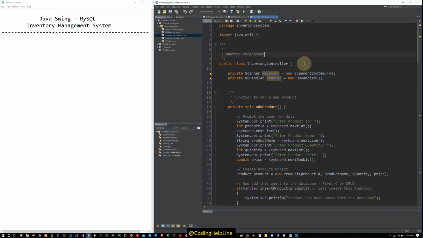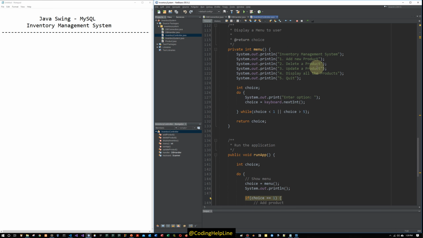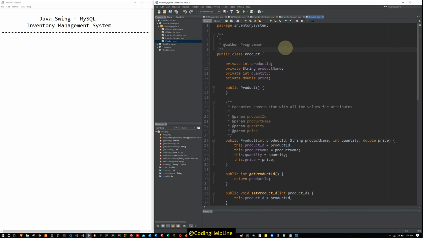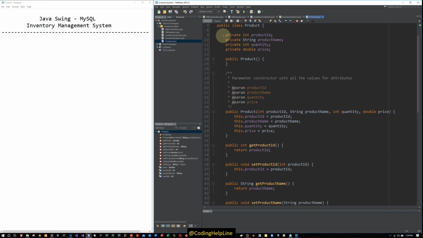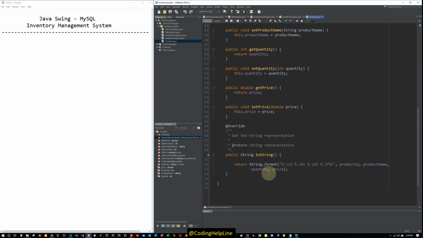InventoryController class. We might need to change this class to suit our GUI interface because we don't need the CLI now. Here we will change the method invocation and object invocation. Product class. This will remain the same. Standard class, 4 attributes, default constructor, parameter constructor, standard getters, and setters. And we might need this one for the display if I'm going to use the JTextArea.